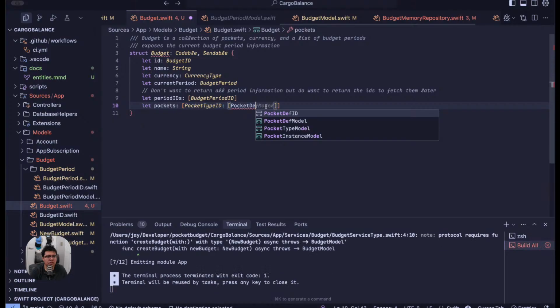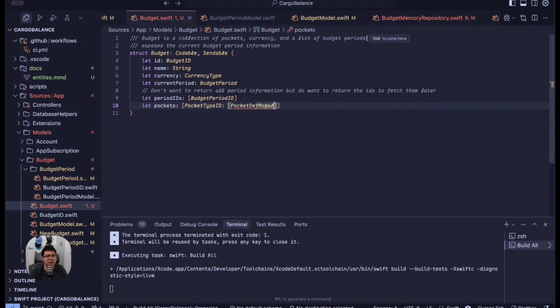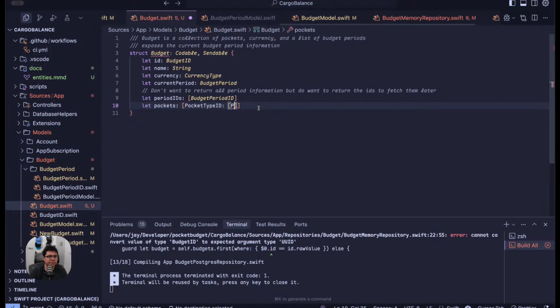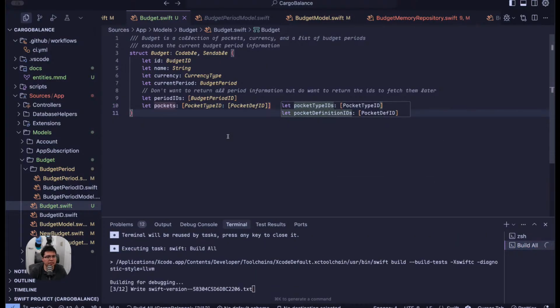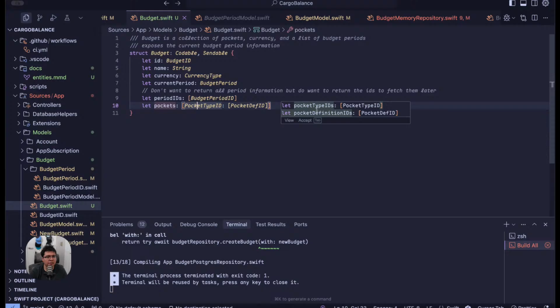Pocket def model. I don't think that's right either, what I want here. We'll do pocket IDs. So we have a pocket type ID of pocket IDs.